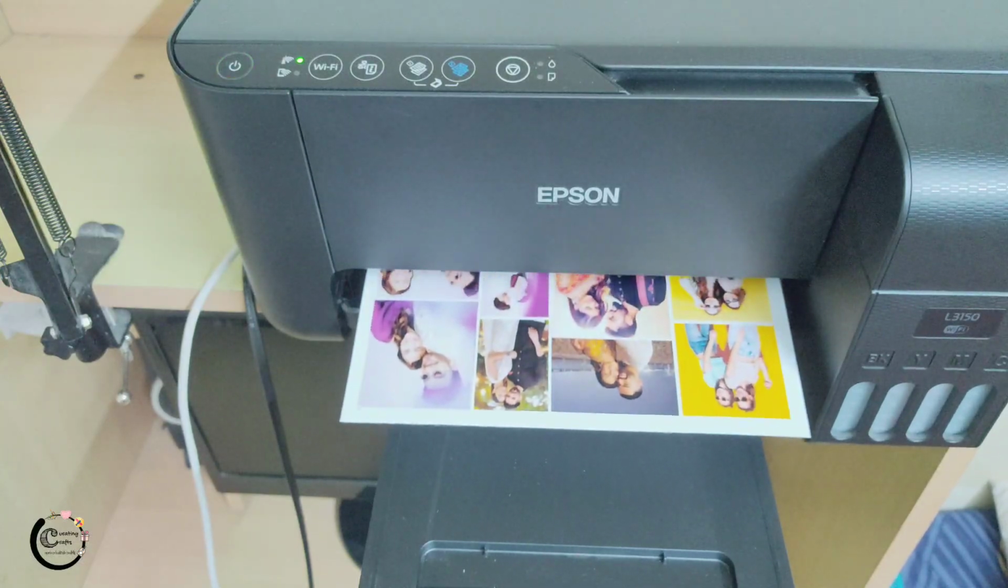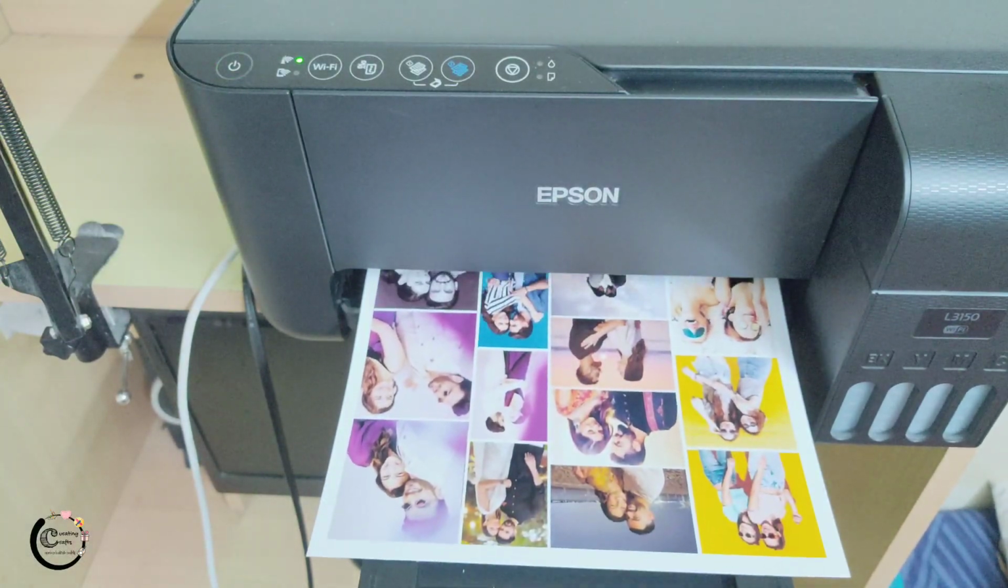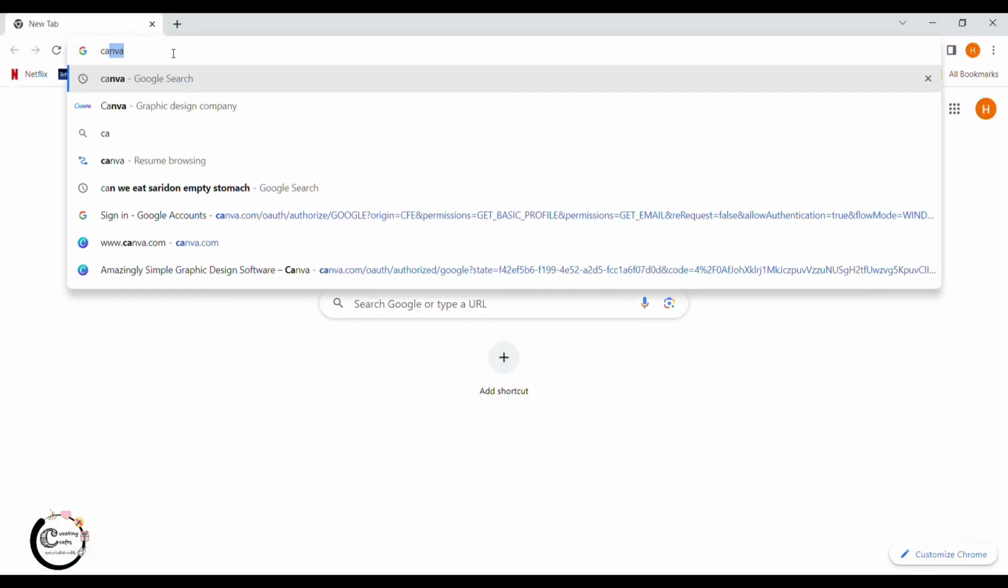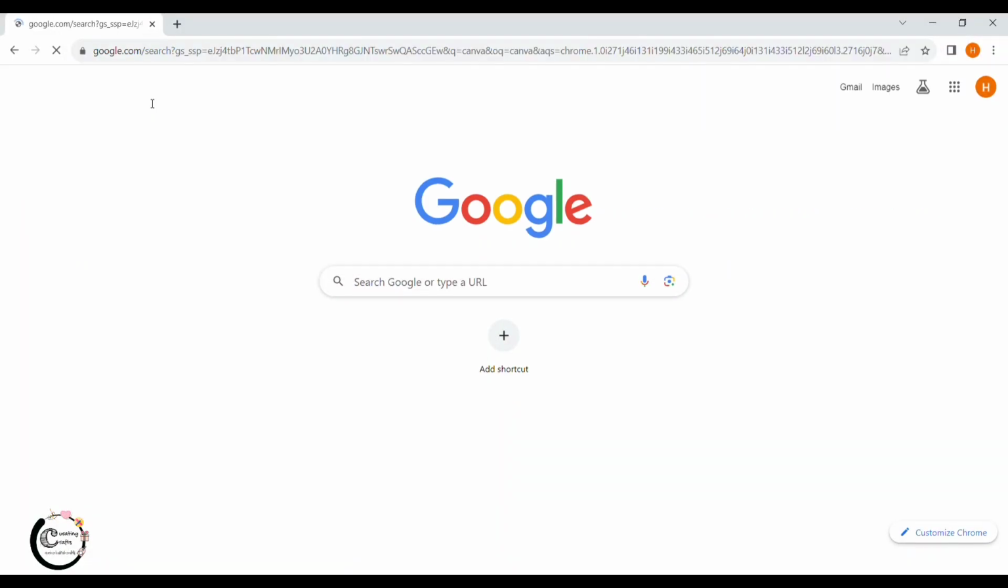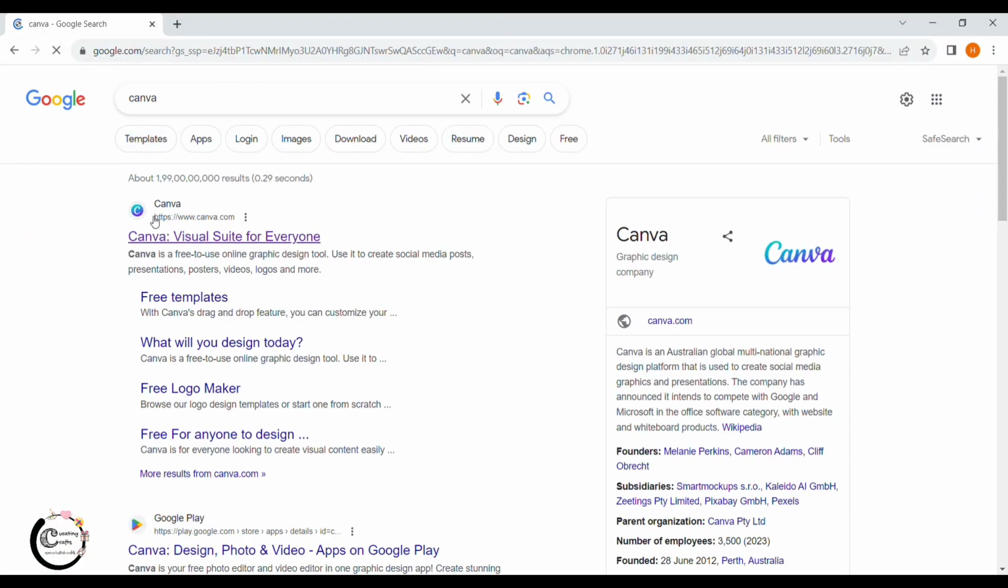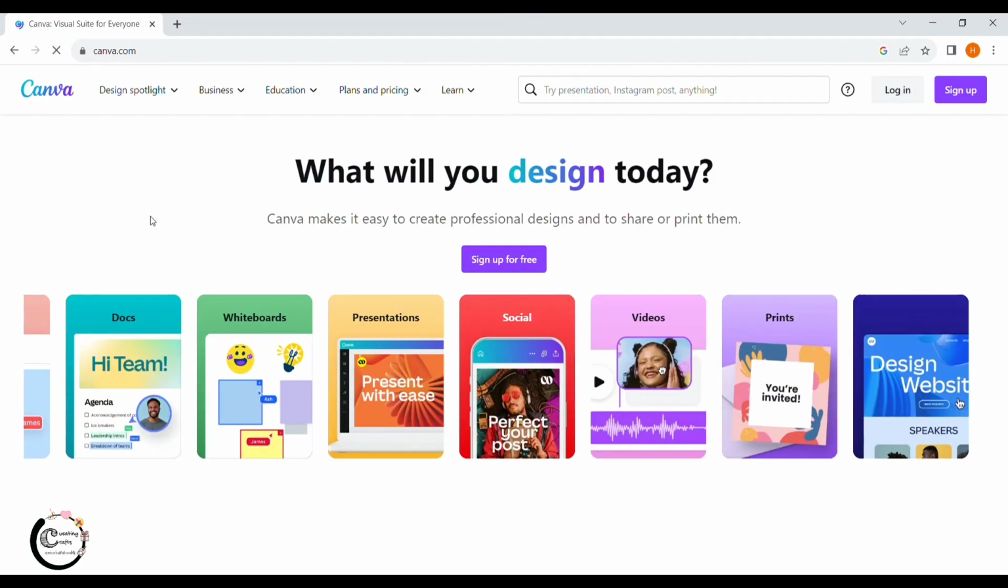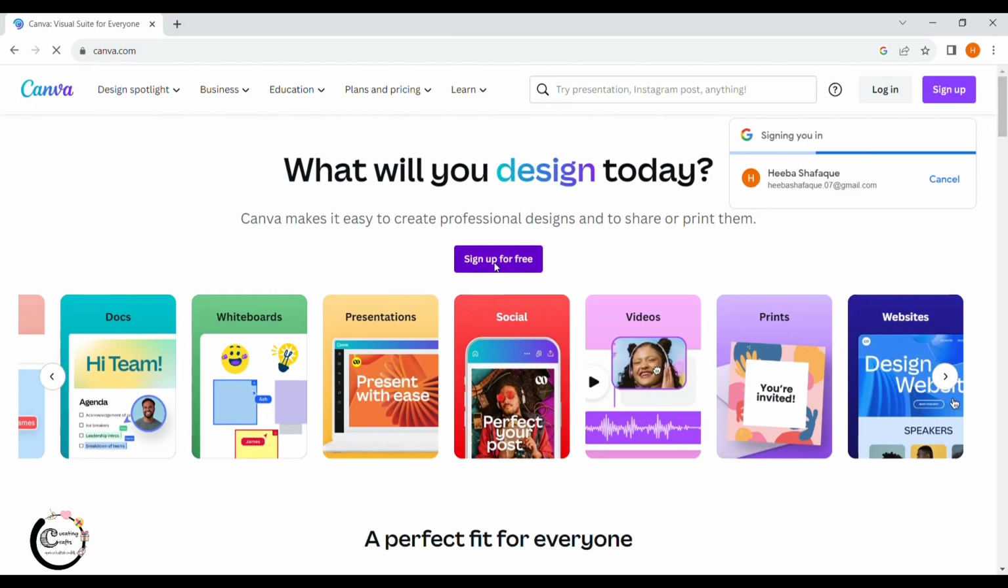Hello everyone. So today I am going to show you how to resize photos and print them at home. For resizing photos, I use Canva. There's also a mobile app, but I prefer doing it on a laptop. You can sign up through your Google account.